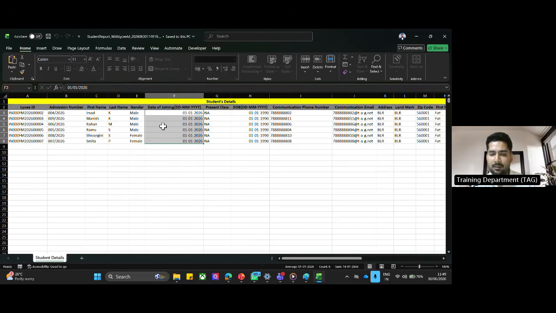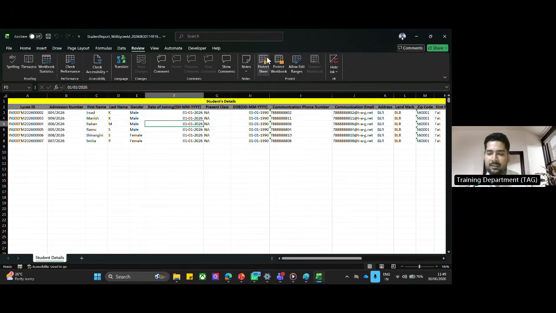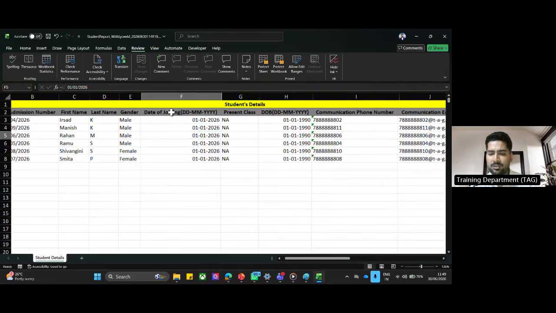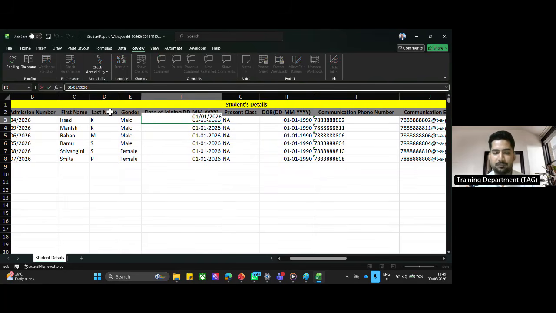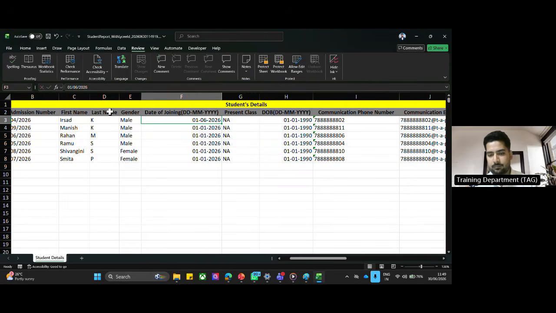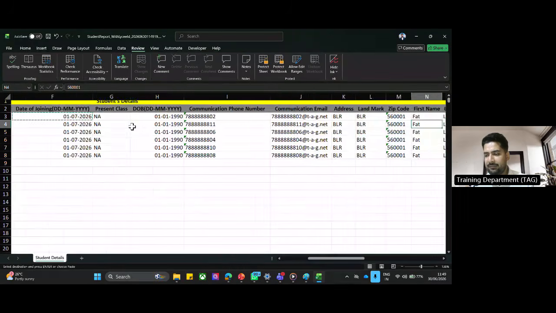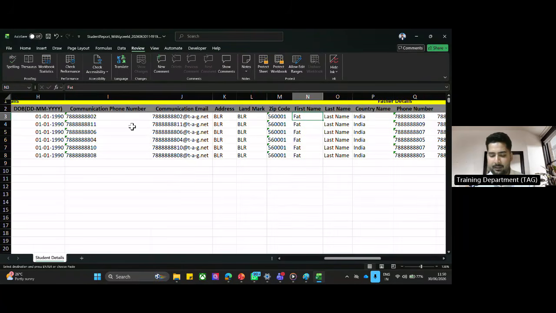Just to give you an example. Normally it is not allowing you to edit. What you should do is click on review and unprotect the sheet. Then the changes can be allowed, and now you can make changes. For example, I am changing the date of joining to 7 July, updating it for every student. And I am also putting in a full name for father name. Some changes I have done.